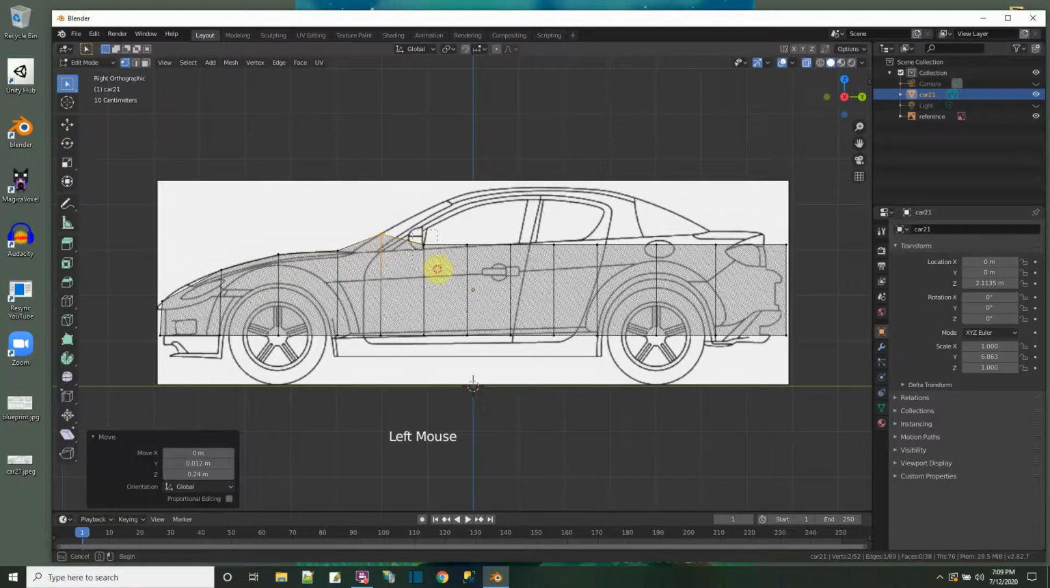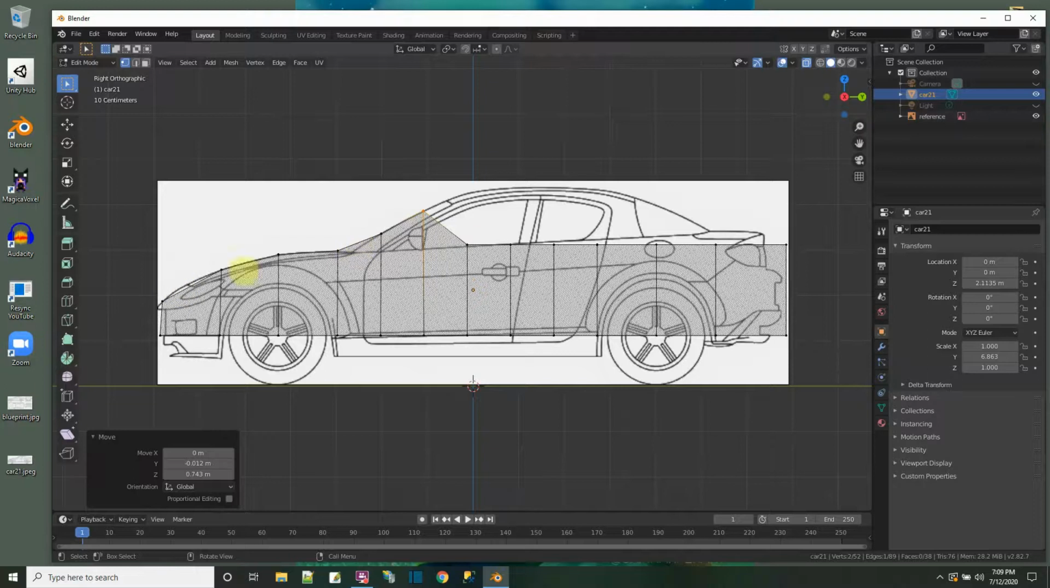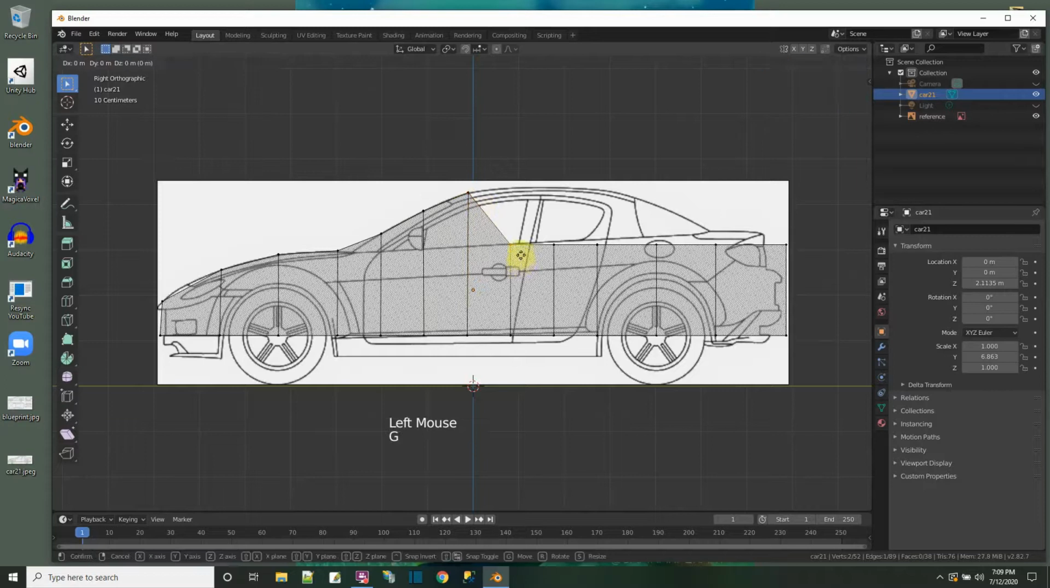Now here, this one could be up. And you notice that I don't have enough vertices to make a perfect outline like right here and over here, but I'll add them in later. First, I just want to get the general shape of the car. Okay.